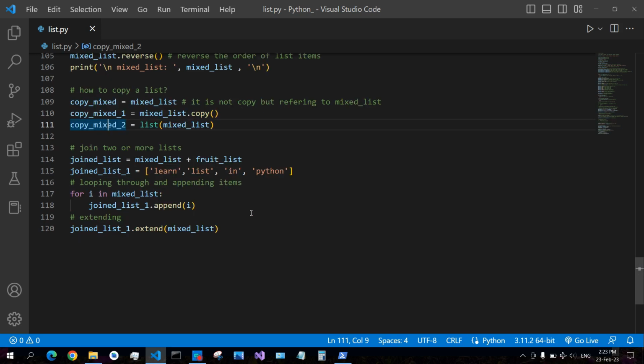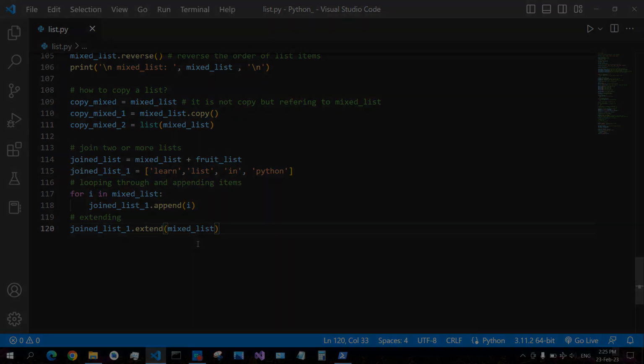Then if you want to join two or more lists, you can do that by using concatenation. Then you have also another method to join lists together, looping through and then appending items from one list to another list. You have also the option extend, that you can extend one list from another list. Now you learned enough to work with lists in Python with confidence.